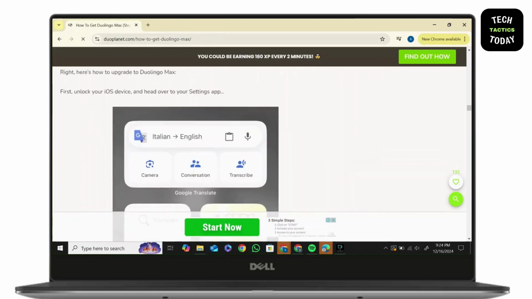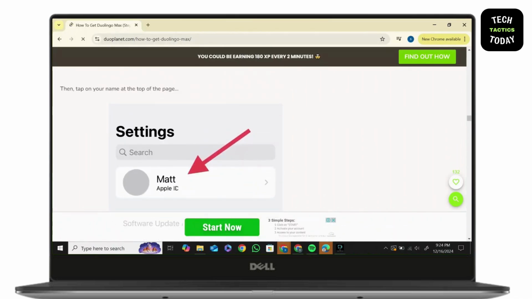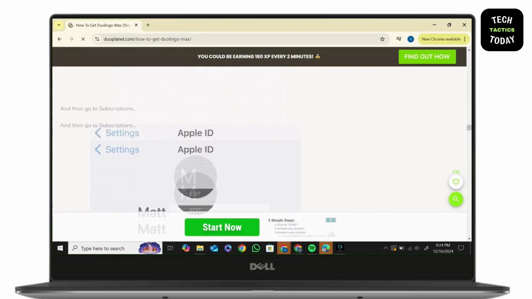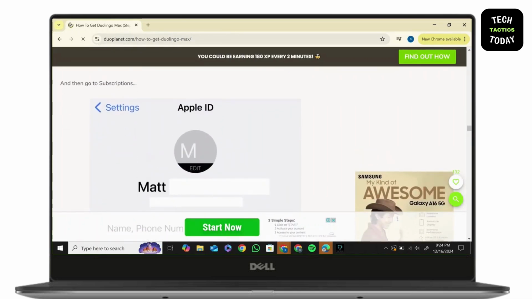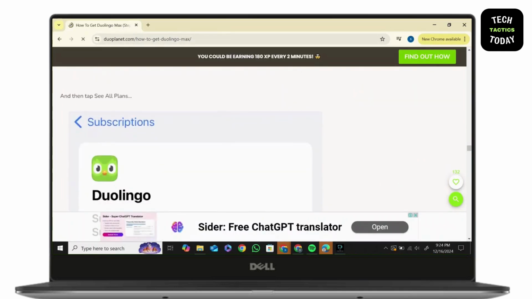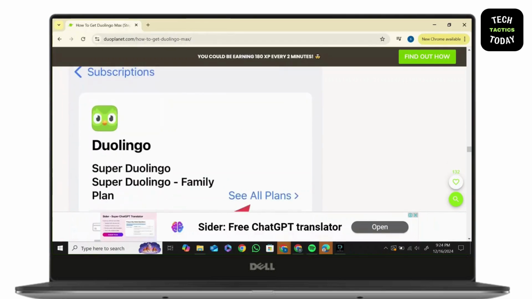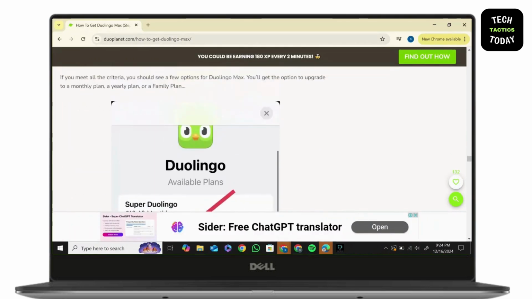To get Duolingo Max, first unlock your iOS device and head over to your Settings app. Then tap on your name at the top of the page on your settings. Then go to Subscriptions. Then tap Duolingo. And then tap See All Plans of Duolingo.